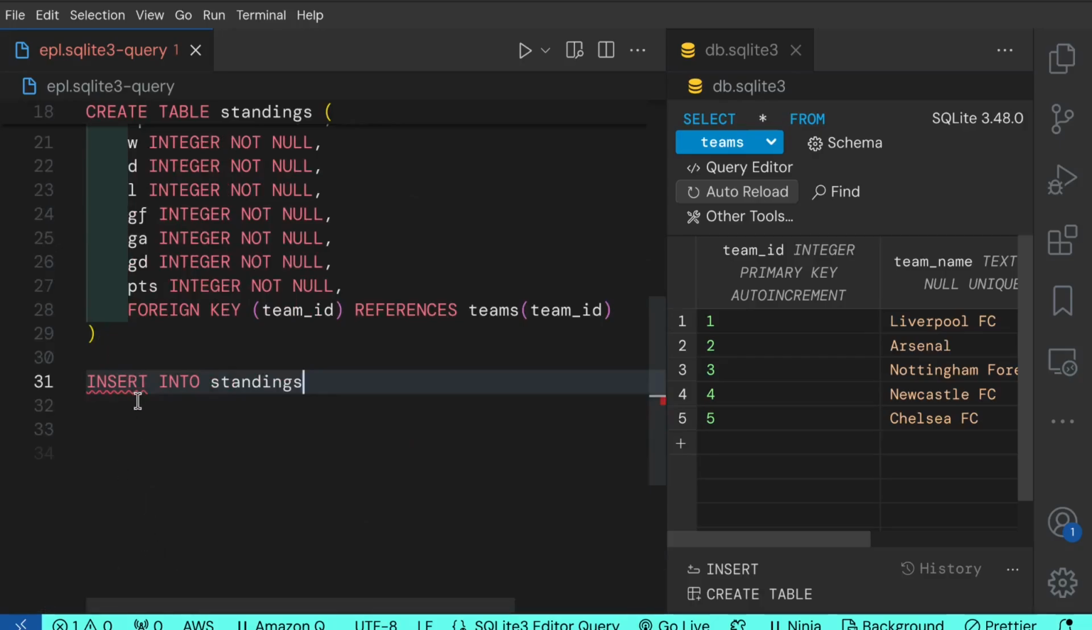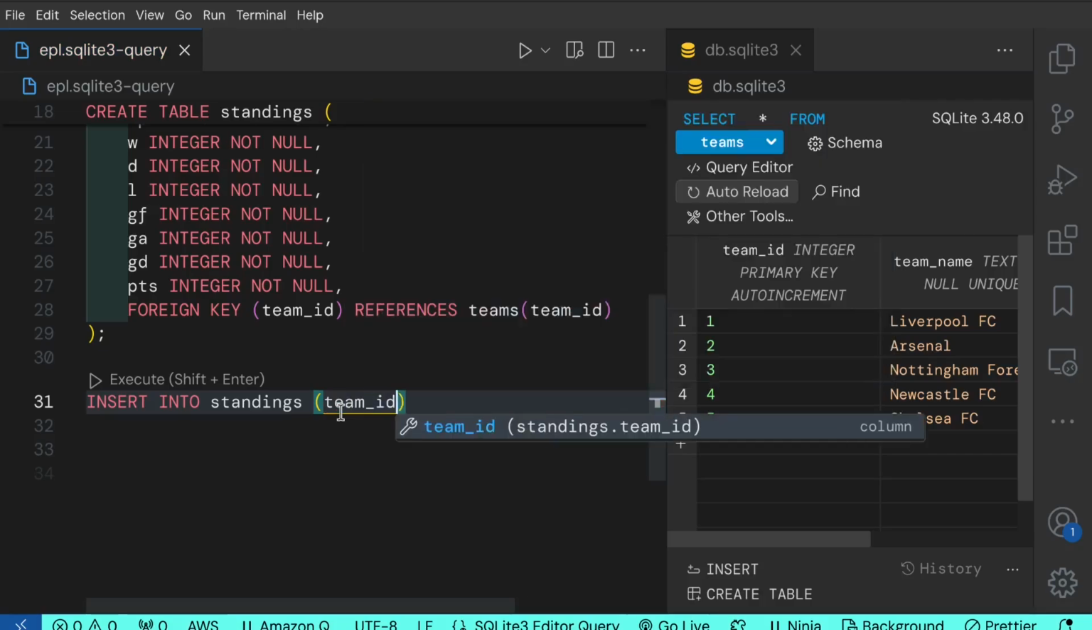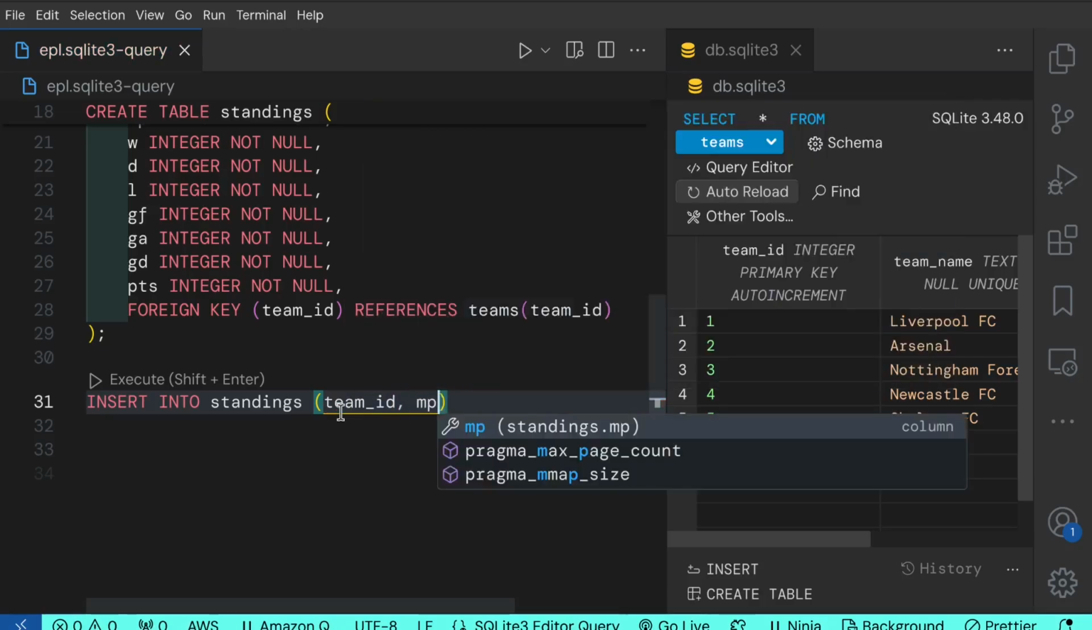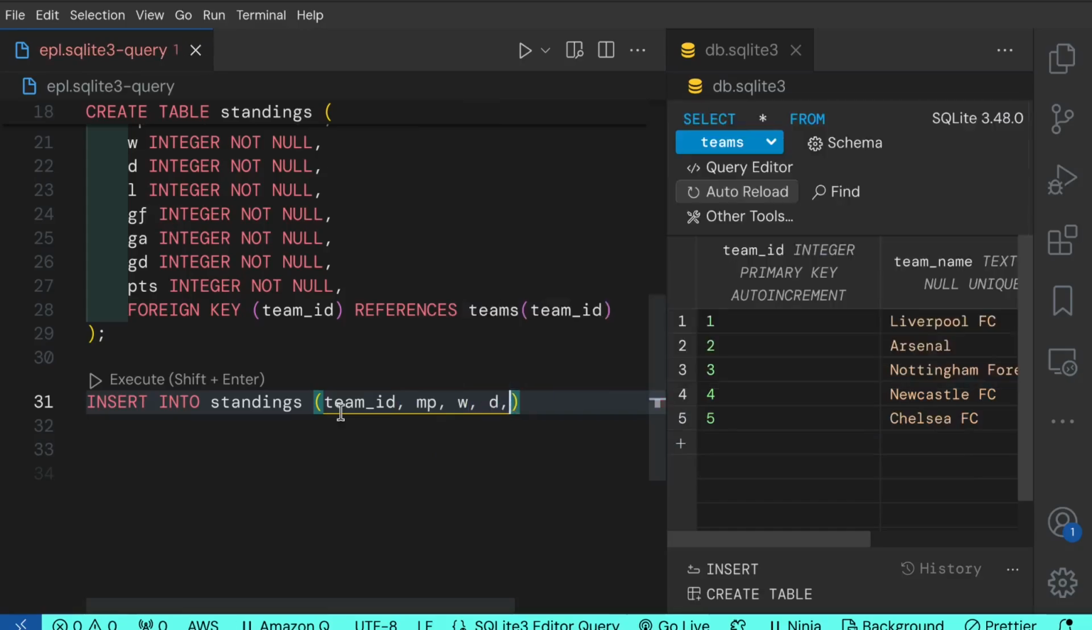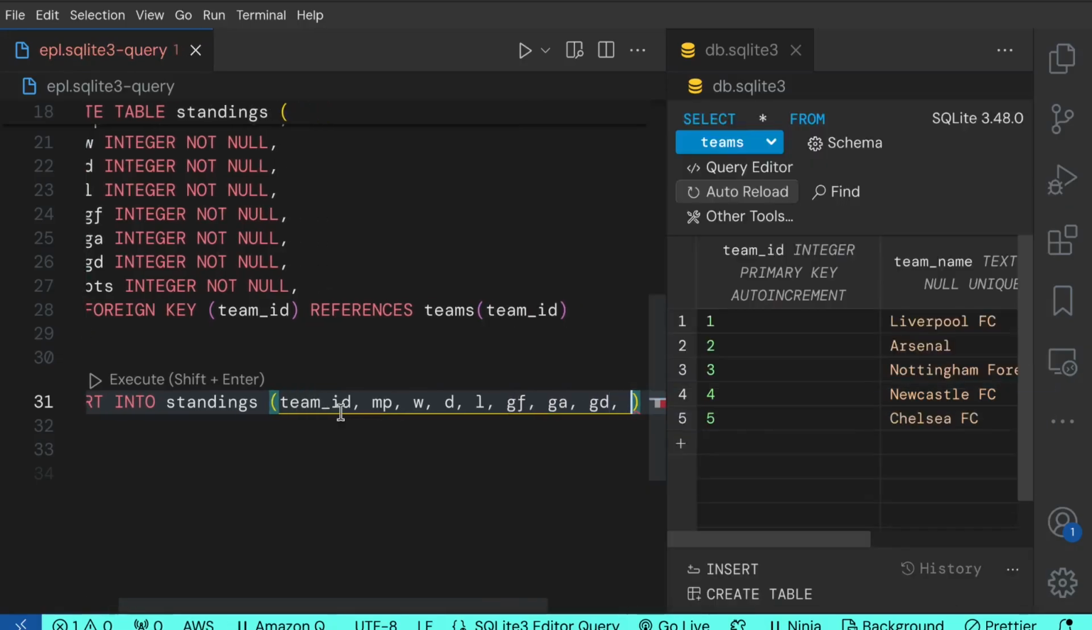Here we are doing insert into standings, and we get this little warning because we didn't add a semicolon to confirm the end of this statement. So we want to do insert into standings, and we open brackets, and in these brackets we specify the columns for which we are inserting the values. So we shall have the team ID, then matches played, wins, draws, losses, goals for, goals against, the goal difference, and finally the points.